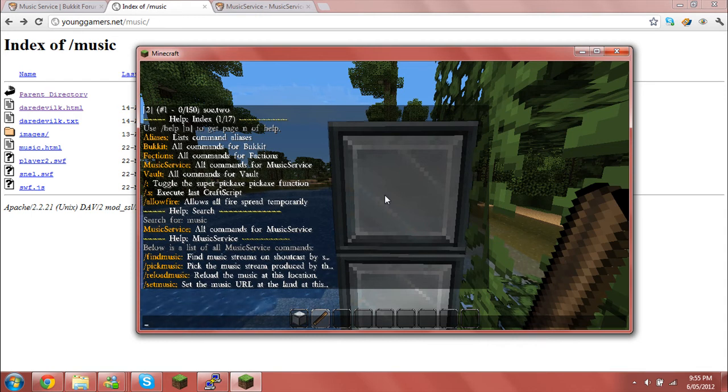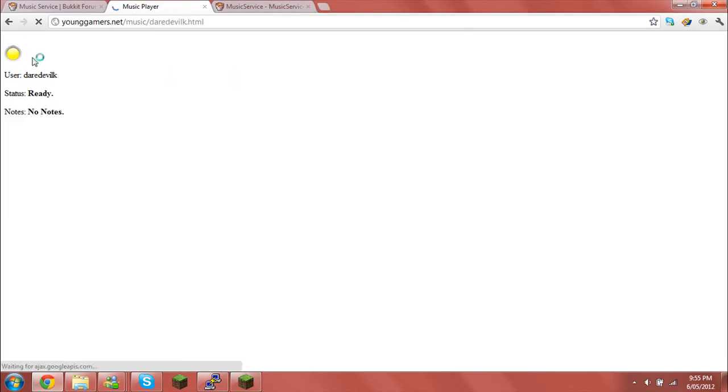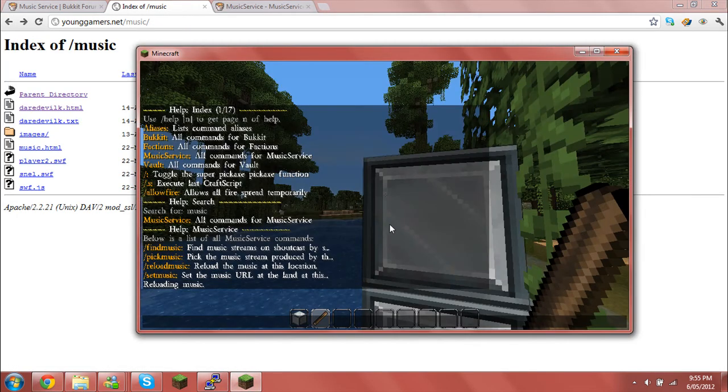Reload the music at the... so that's why. Screw bugs. I think I fixed it. Reloading music. Did okay. Did I? No, I didn't. Never mind. Yeah, so anyway, ignore me. Just ignore it.